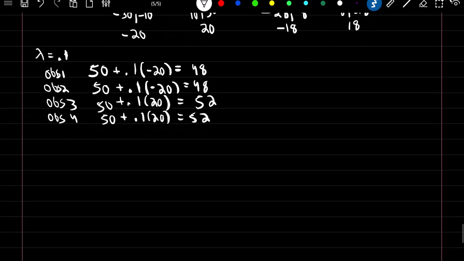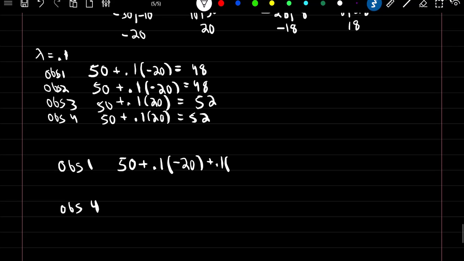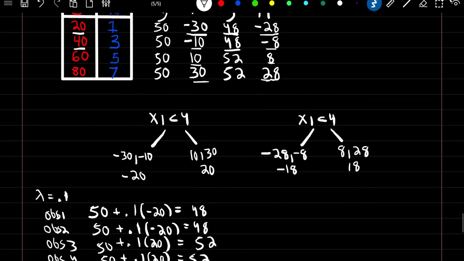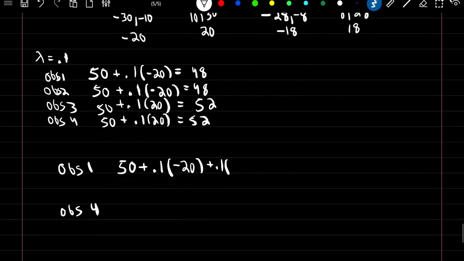So if we want to find the predicted value of our observations after 2 iterations, we'll just use observation 1 and observation 4. For observation 1, our first predicted value was 50. And then our next predicted value was -20 we found. And then finally, after 2 trees, our predicted value was -18. So our predicted value after 2 trees for observation 1 would be 46.2.